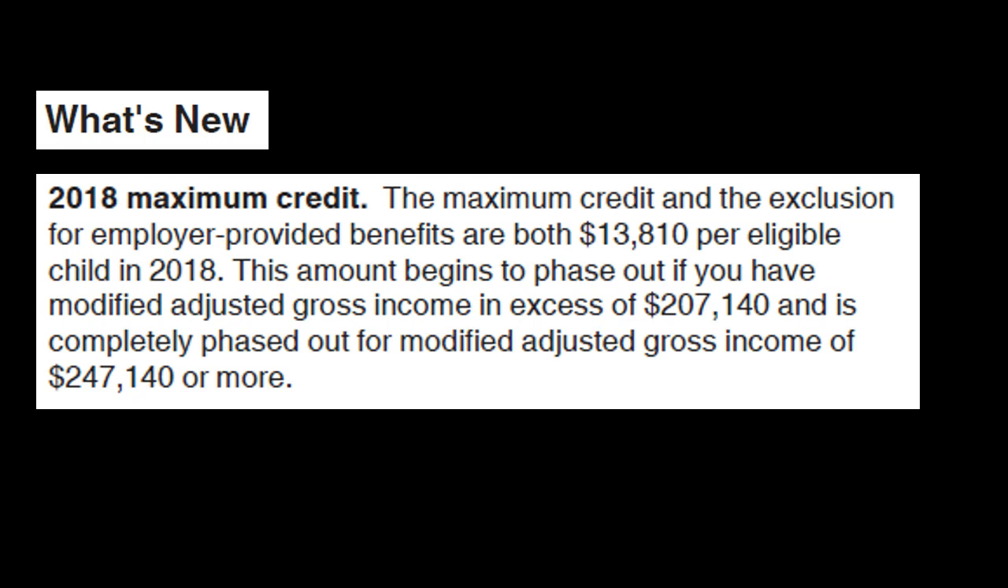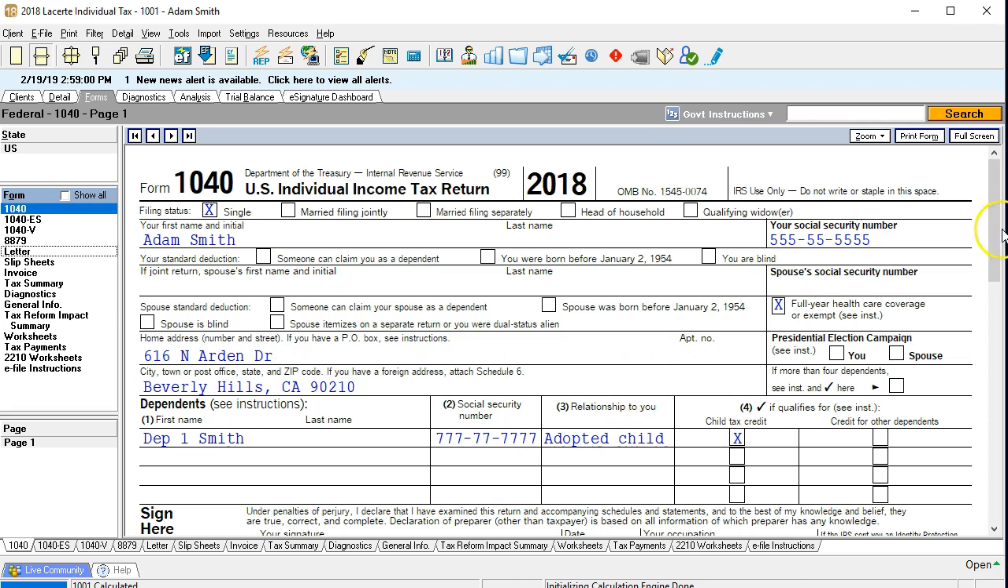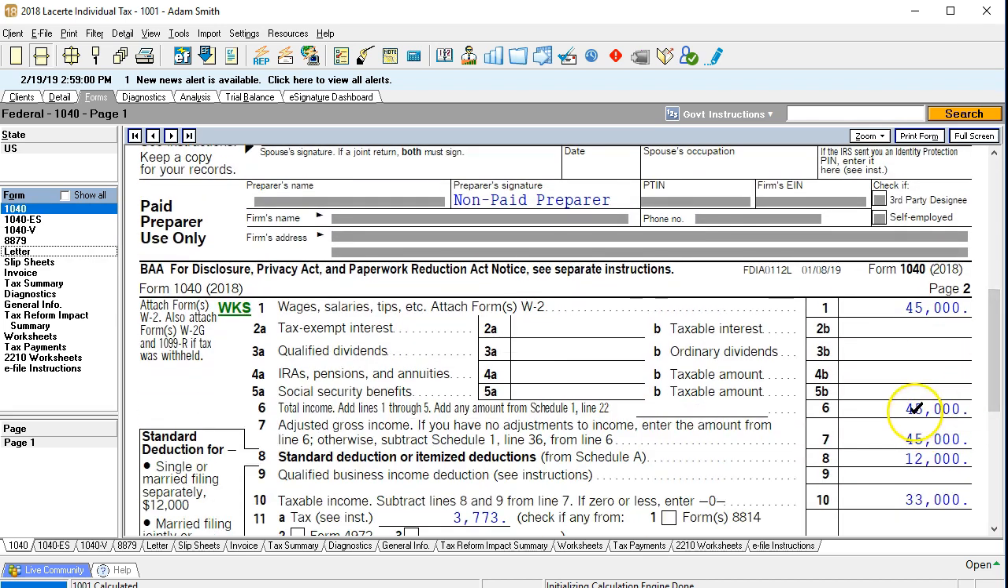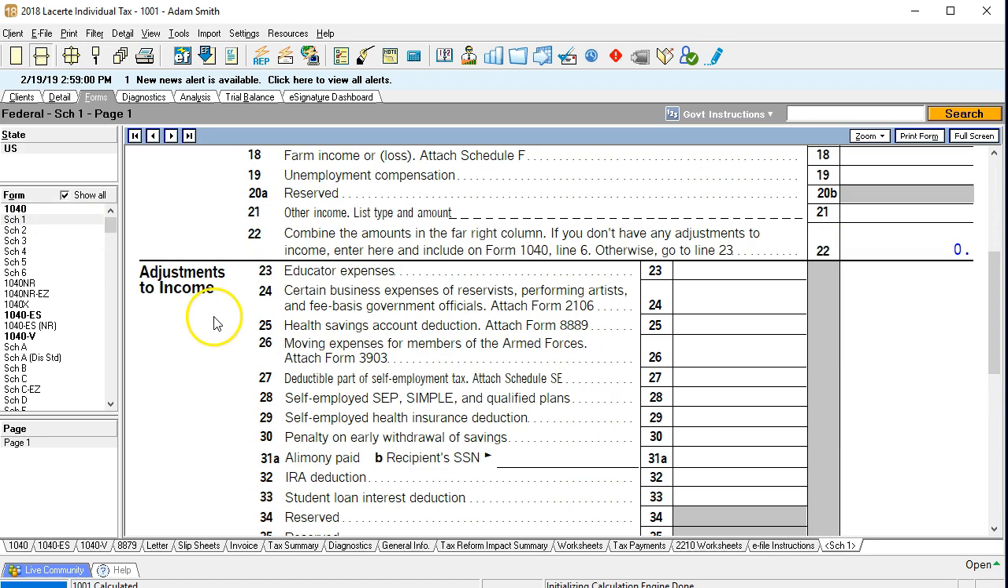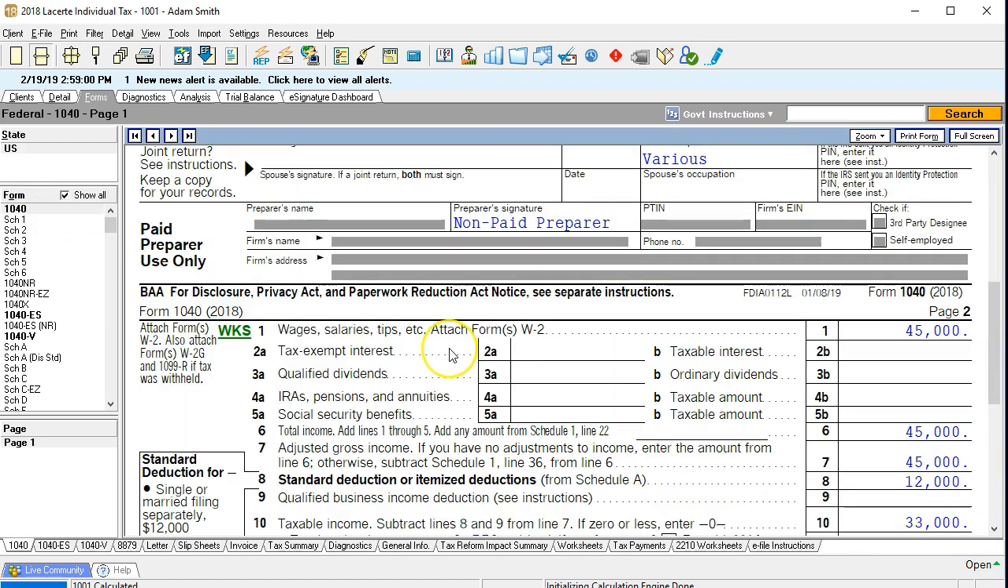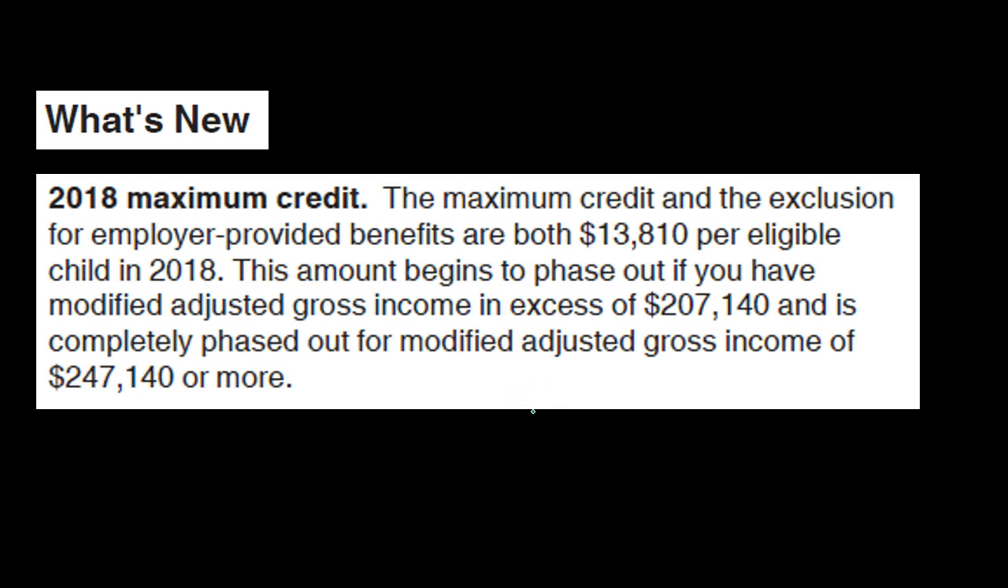The amount begins to phase out if you have modified adjusted gross income, AGI, basically an income limitation, in excess of $207,140, and it's completely phased out for modified adjusted gross income of $247,140. So remember, the adjusted gross income is going to be the number on the 1040. It's going to be at line 7. It's going to have modified adjusted gross income. So you're going to want to think about first, basically, what's the income we have? What's the adjusted gross income? The adjusted gross income is affected by things on Schedule 1, which includes adjustments to income. And then there's some modifications when they say modified adjusted gross income to it as well. And we'll get into some more detail about the modified adjusted gross income, but in essence, for general purposes, you can think of it as, of course, some type of income limitation.